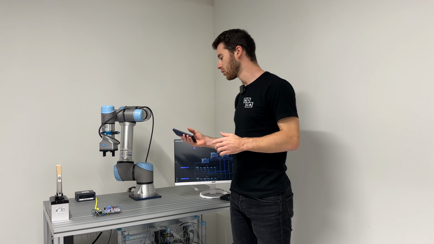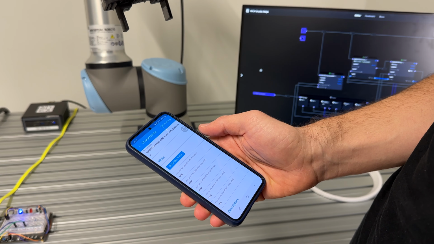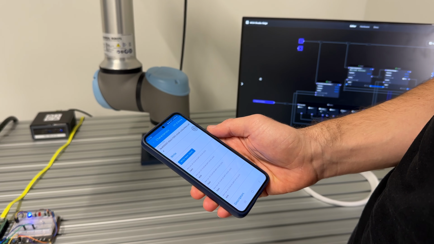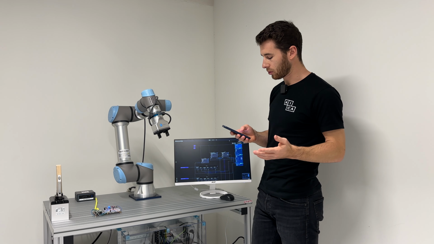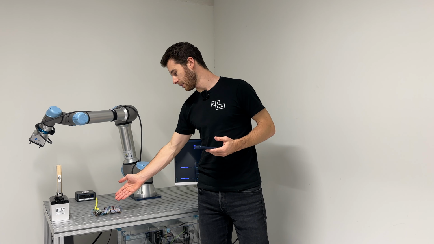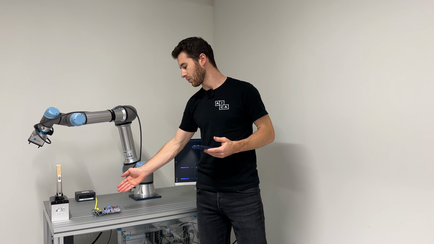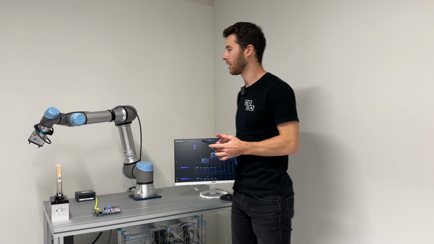Then I can use my phone, which is connected over Bluetooth with the Pi Pico, and send different waypoints. For example, I can go to waypoint 1 or I can go to waypoint 2. You will see the flashing light here on the Pi Pico that says when the robot is moving and lighting up continuously when the robot arrives at its waypoint.